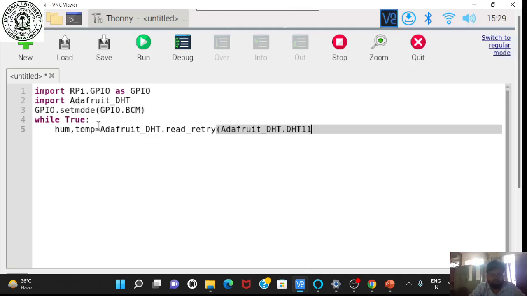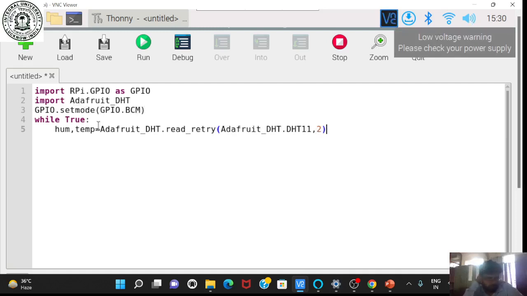Okay, comma, pin number 2, that is the GPIO pin number, and the board pin number is basically 3. So here I am using pin number 2. So I have written the command Adafruit_DHT.read_retry, in brackets Adafruit_DHT.DHT11, comma 2. This is the command that we have to write.